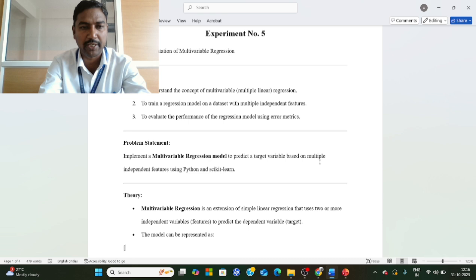For example, we can predict the marks of students from multiple variables like study hours, mobile hours, and sleeping hours. Depending on those variables, we can predict the final output. This is a multivariable regression model because more than two variables are used in the regression.